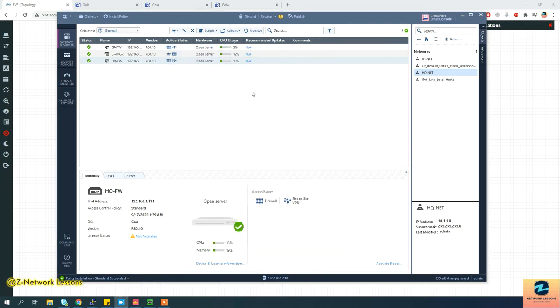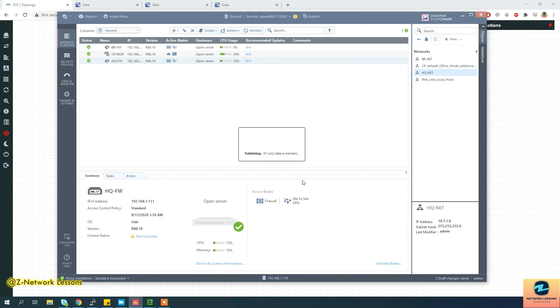Okay, that is done now. What I can do is publish these changes to all the admins. Once that is done, I will go and create the VPN community now.